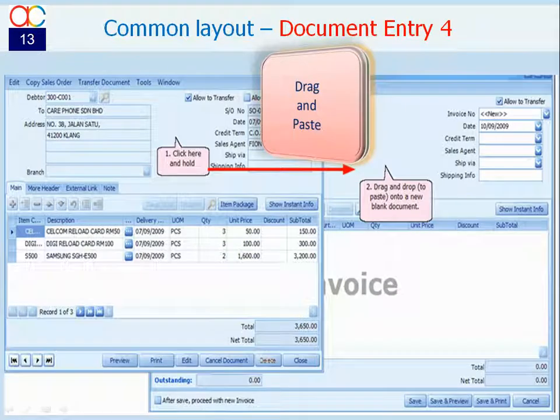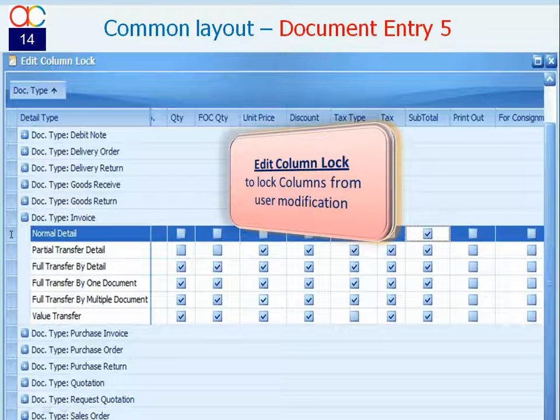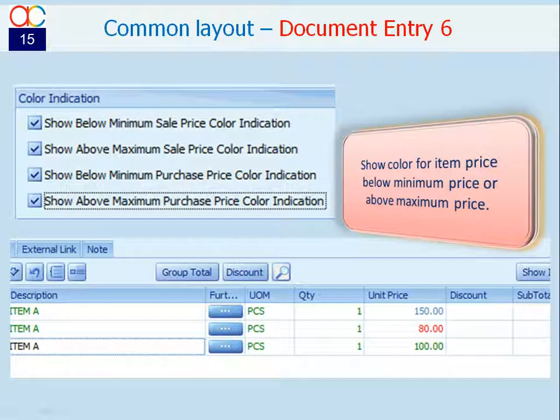Oh yes, there is a faster way to copy document contents to a new blank document. Drag and paste. For any document, the detailed columns can be locked so that modification of the preset values is only allowed for users with access rights. And you may enable the color indication for transaction price above maximum and below minimum price.